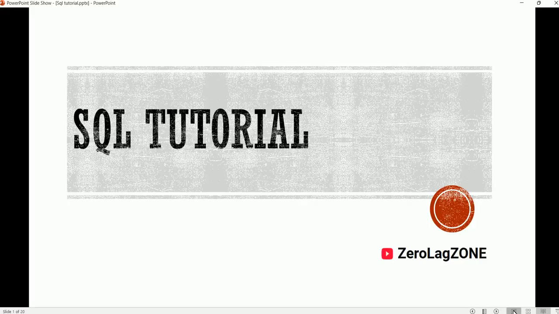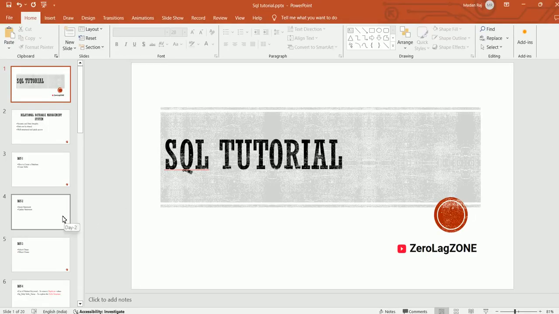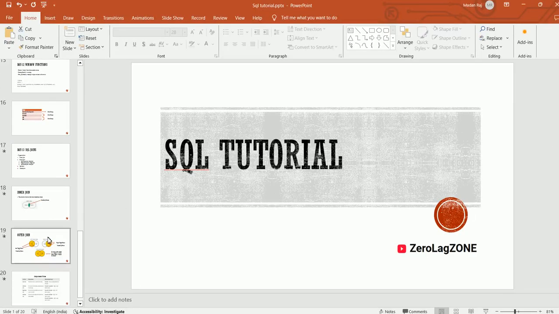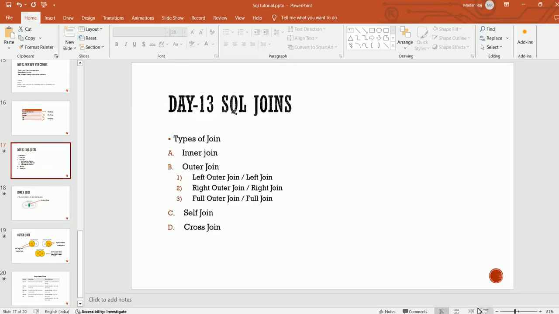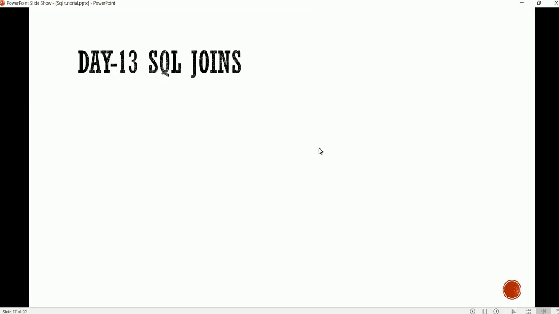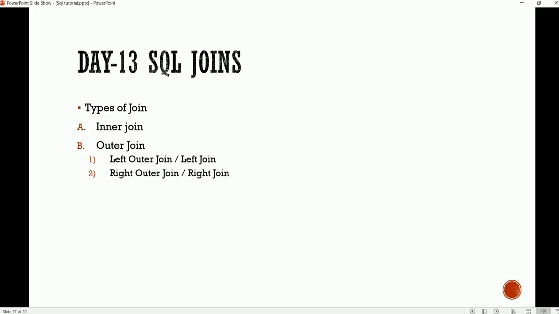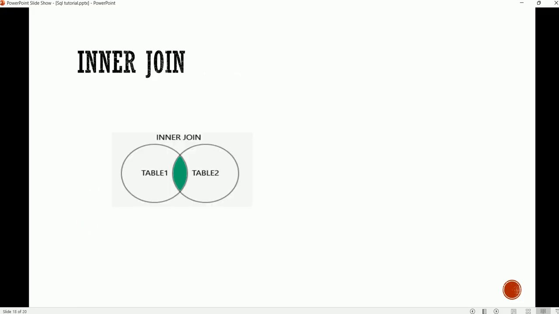So moving forward now. Today we are going to discuss SQL joins. So, types of joins. We have inner join, we have outer join, and in outer join we have three types: left outer join or left join, right outer join or right join, full outer join or full join. And then we have self join and then cross join. So let's discuss one by one.